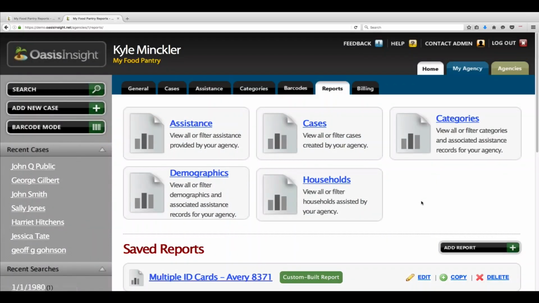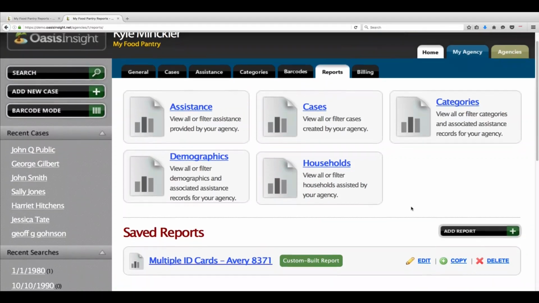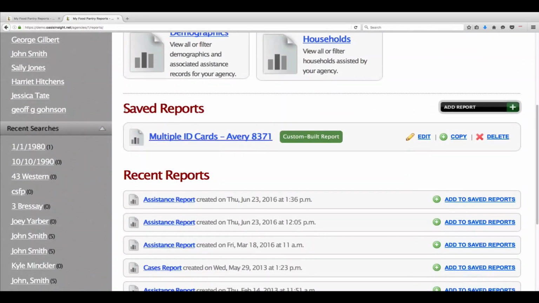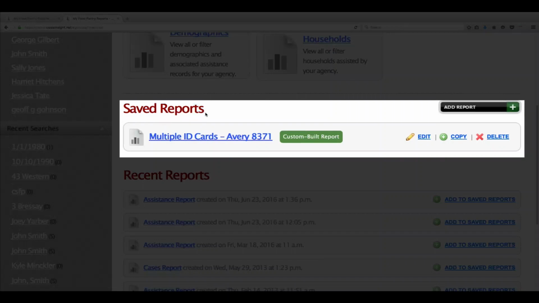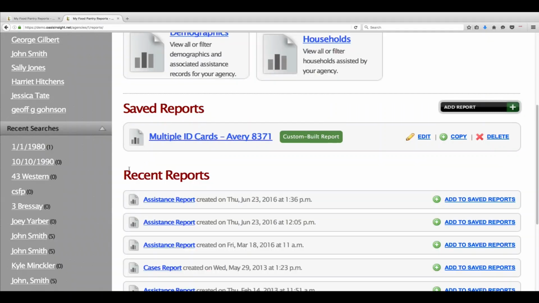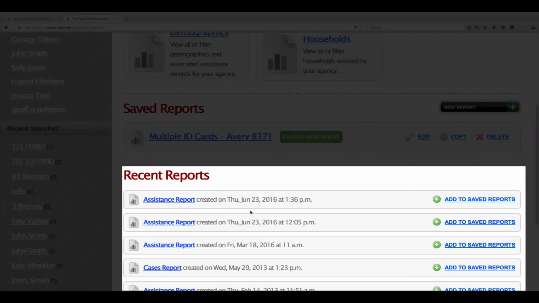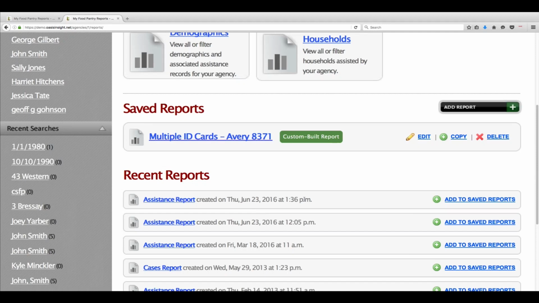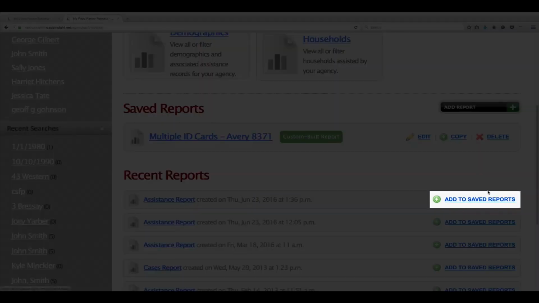Now, if we really like this report and we wanted to save it, we do have a section under our Reports sub-tab here called Saved Reports. Any recent report that we generated will be listed here under our Recent Reports list. We'll see the 10 most recently ran reports from our agency. The most recent will be here at the top. I could click the blue link to access the report that we just saw a moment ago. Or to the right, I can click Add to Saved Reports.